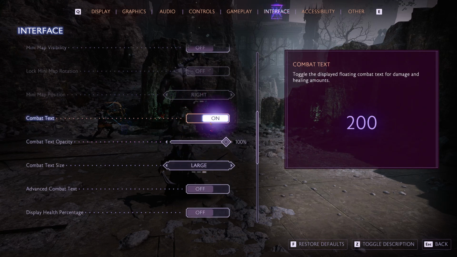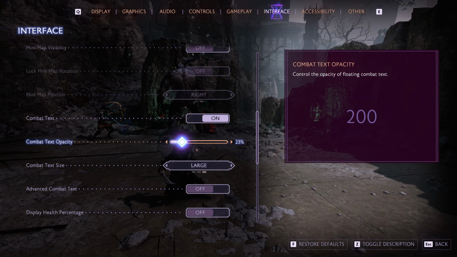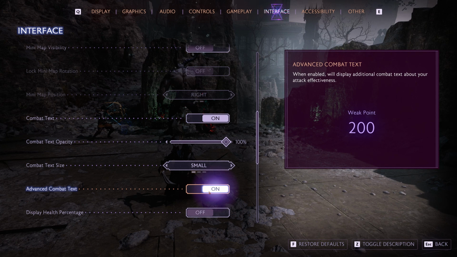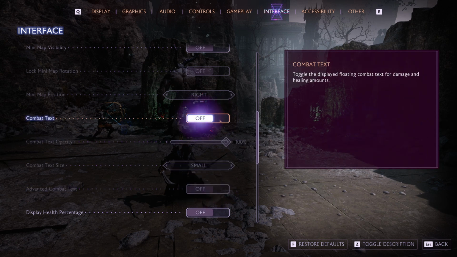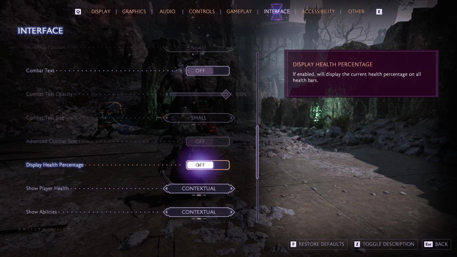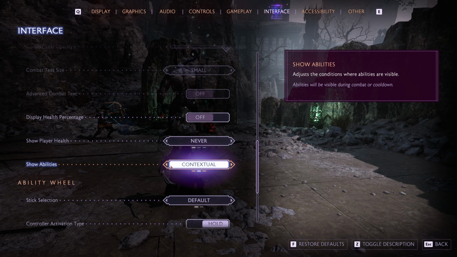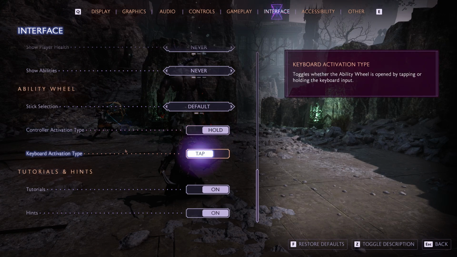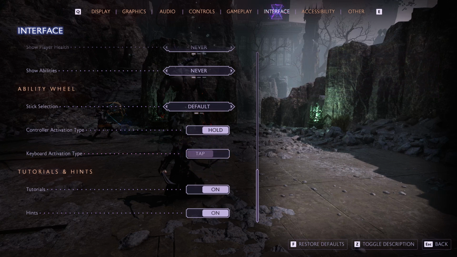Then we get to the combat text. You can adjust the size and opacity, but this baby's getting turned off. Advanced combat text adds specifics like weak point, headshots. We can choose to display health percentages, player health, and our abilities. I'm a huge fan of the tactical pause function like in previous Dragon Age games, so I never use the hotkeys for abilities and always use the ability wheel, which essentially acts like tactical pause. You can also change the activation type for the ability wheel, being a toggle or a hold. We can also disable tutorials and hints.